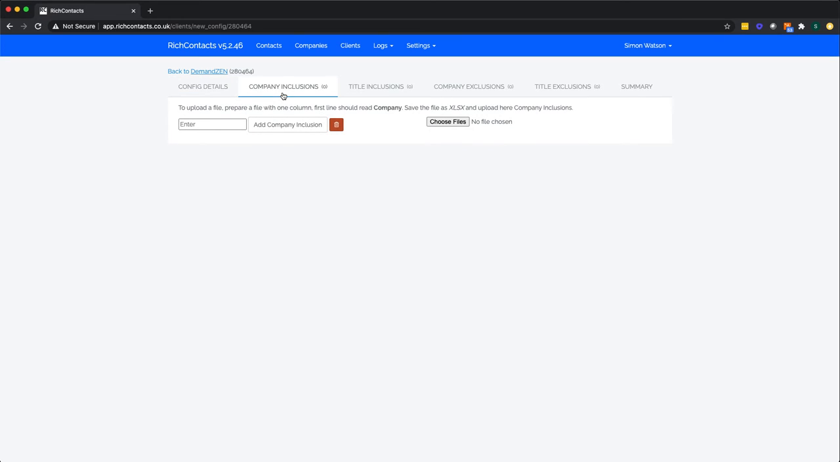The next is the company inclusion. So here, this is what I mentioned, where you can either upload by dragging and dropping a file of businesses of your choice, or you can add them on a one-to-one basis here. Same thing with title inclusions. You can drag and drop a file containing all of the titles that you want to target or keywords within titles that you want to target, or you can go ahead and add them there.